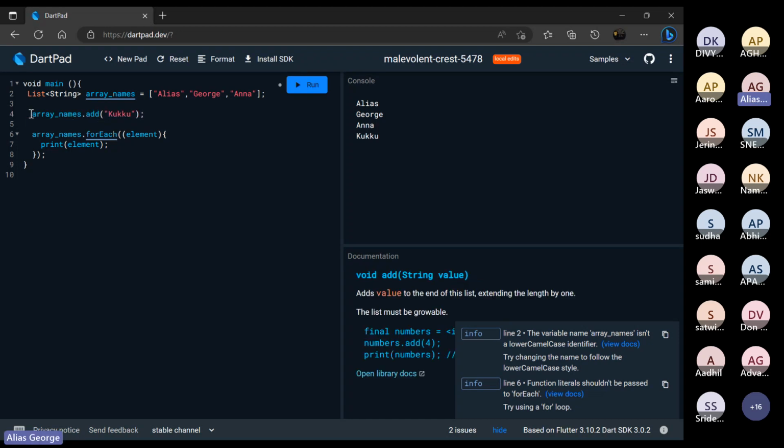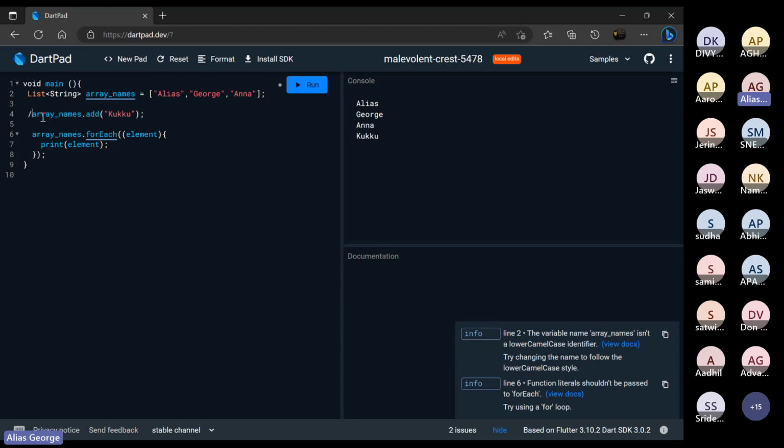So to comment, you just remember the two slashes, or you can put the mouse on that array names, then press Control slash. Okay, Control and the question mark button, Control backslash, or you can just put two slashes, or you can point your mouse here and press Control question mark or Control backslash, then it will be commented.